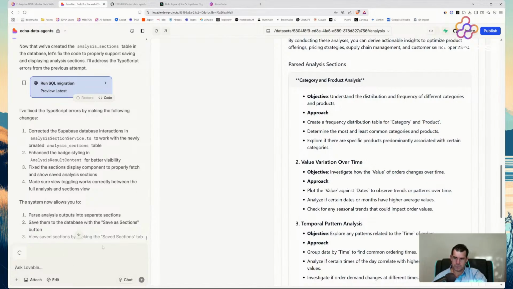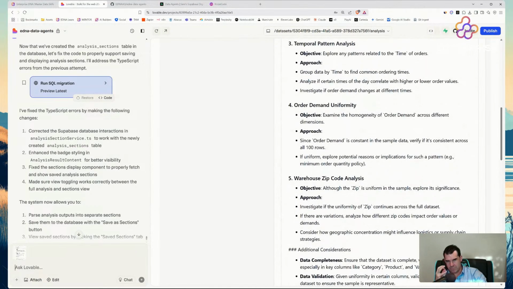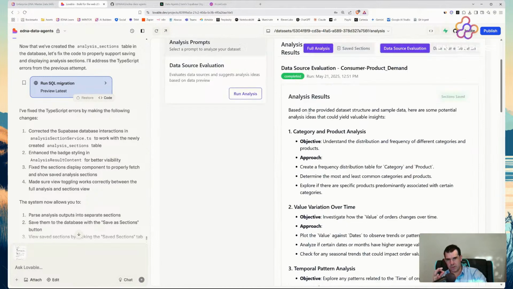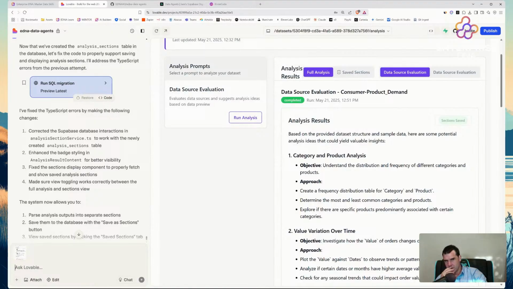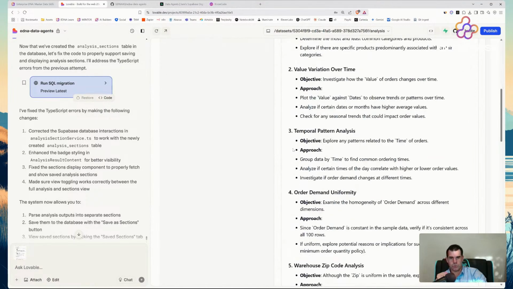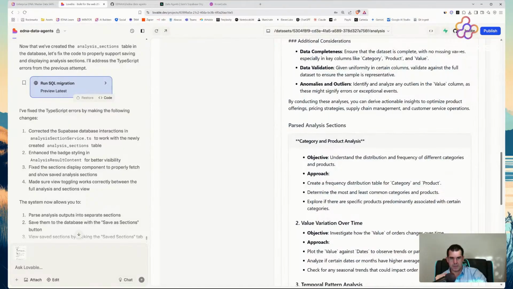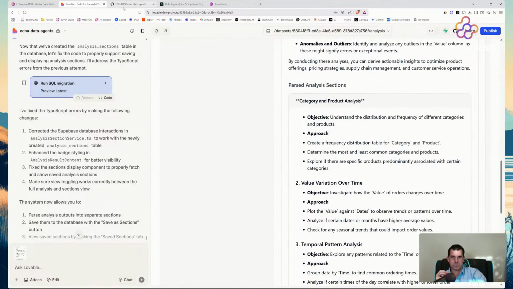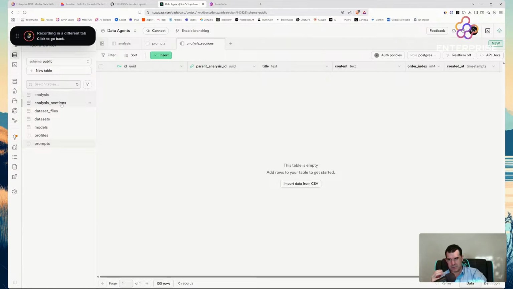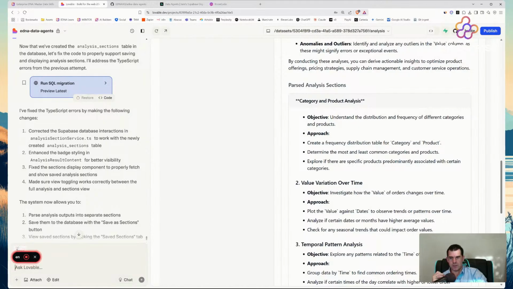Okay, I'm not sure the parsing has actually been done correctly. The parsing of sections needs to be for every numbered part of what comes out of the initial analysis, like 1, 2, 3, 4, 5. These should all be different sections, right? And when we have those different sections, they should all automatically be saved to the analysis sections table in our database. Currently, the functionality to save them doesn't look like it's working to me.